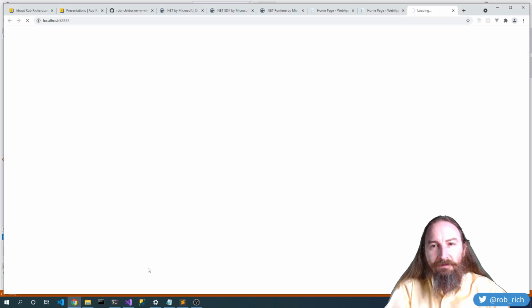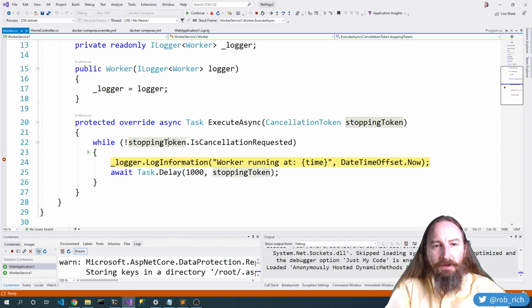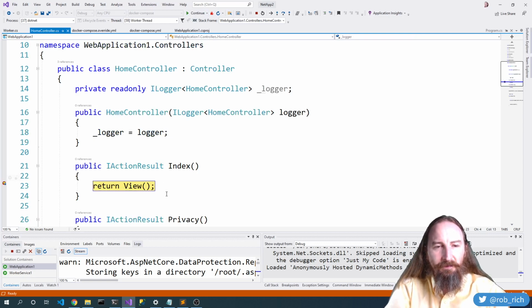And now once I've got these two containers running, we'll see we've got our website launched. Now, the first thing that we hit here is a breakpoint inside of our worker service. That's great. We can take a look around. We can look at our variables. We can examine their values. And that is perfect. So what's DateTimeOffset.Now? We can take a look at those details.